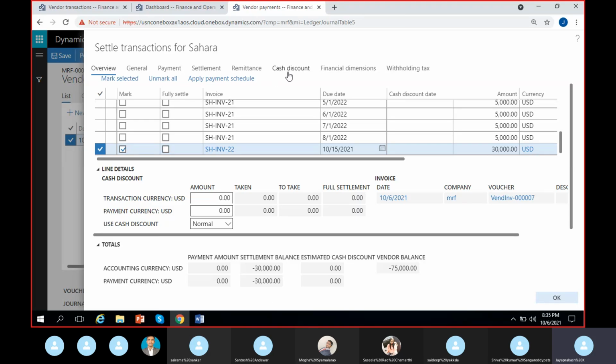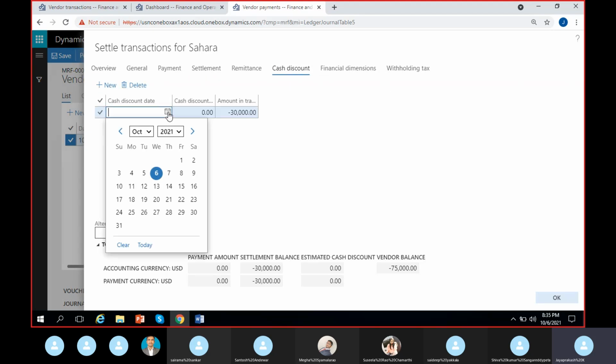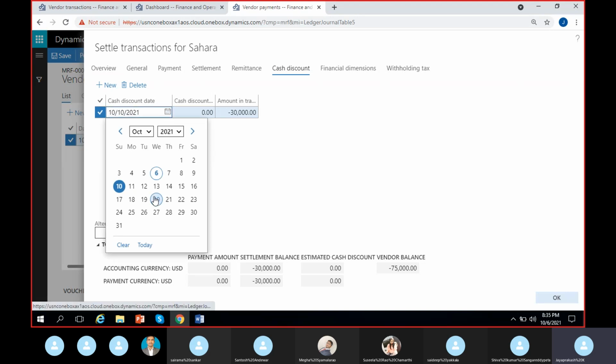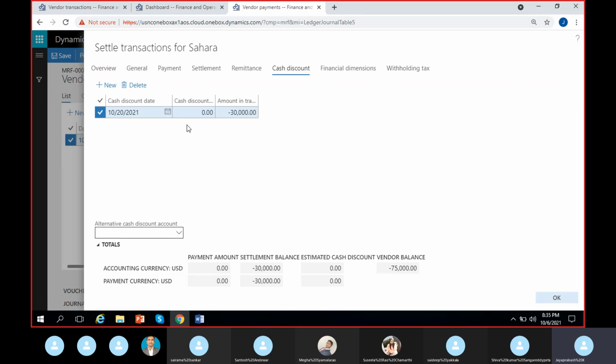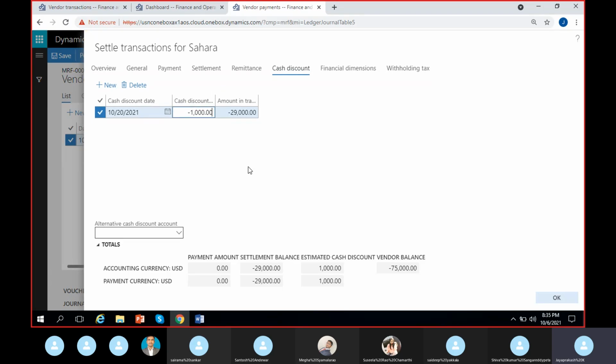As I was saying, you can add it from here, cash discount. So you can select cash discount and give a cash discount date here. You can give some date like 20. If I pay before 20, I'll get a cash discount of 1,000. So I'm sorry, I should give a negative number, minus 1,000. Okay, 1,000 cash discount.